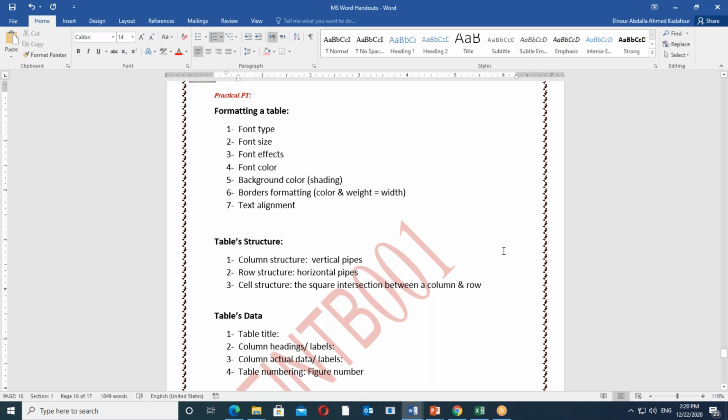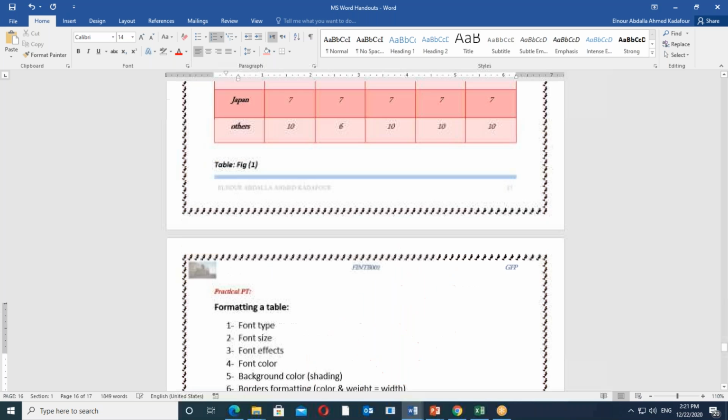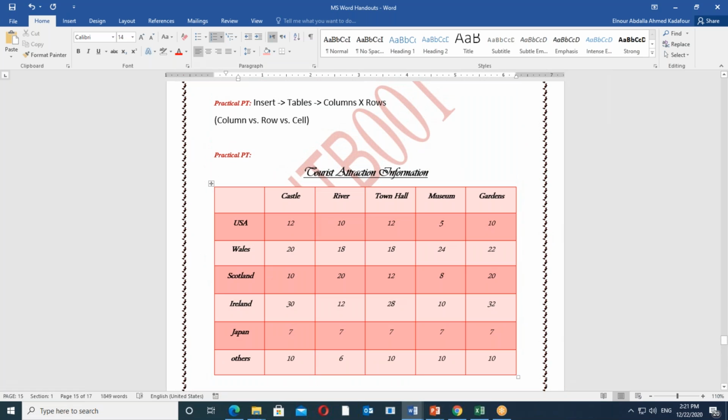The square intersection between each column and row, we call it cell structure. So by this way, this is the whole structure about the table you need to know. So it has been stated here.